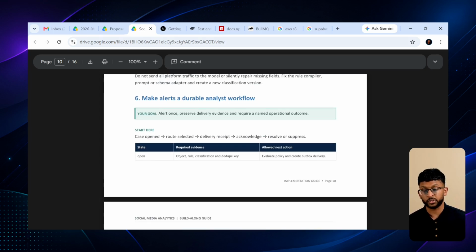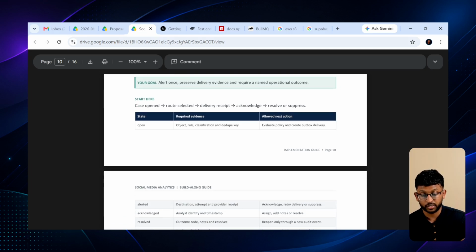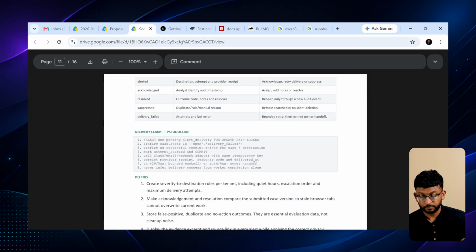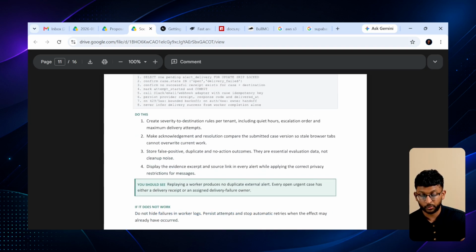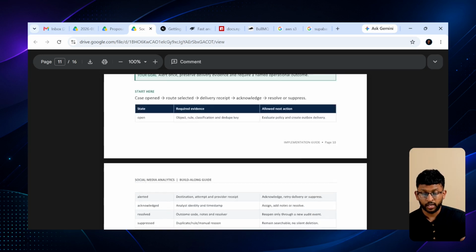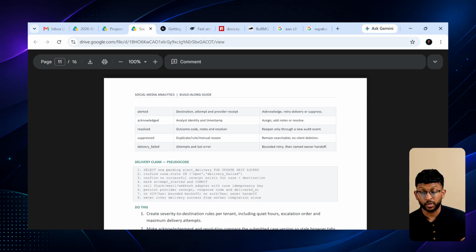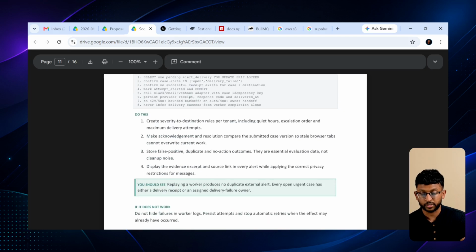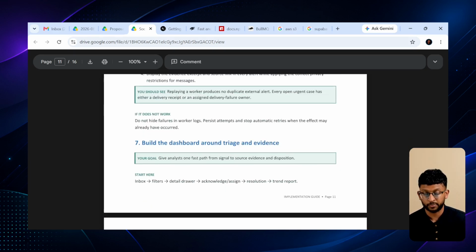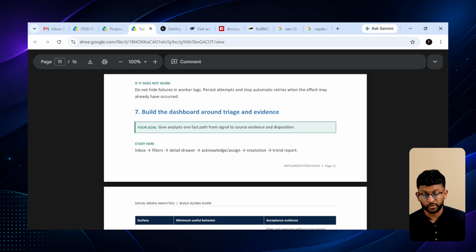Next, it will go into making alerts a durable analyst workflow. Alerts must preserve delivery evidence and require a named operational outcome: case open, route selected, delivery received, acknowledge, resolve, or suppress. You should see that replaying a worker produces no duplicates. So it's really important to create events that do not occur multiple times, whether that's using some idempotency key or something like that to make sure these events don't happen too many times.